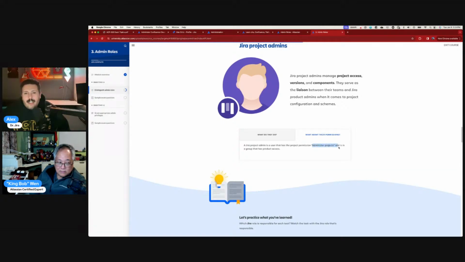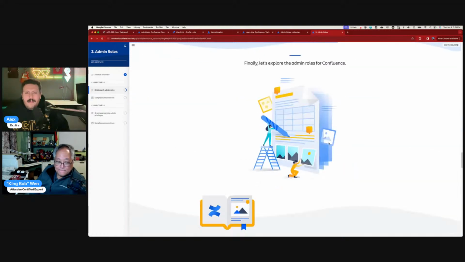So check and see. There's a permission called administer projects, and you can put a role of admin. You can put a group. You can put a user. You can put a bunch of different things. But if they don't have that, then they won't be able to do what we just described. So all tied to your project permission scheme.